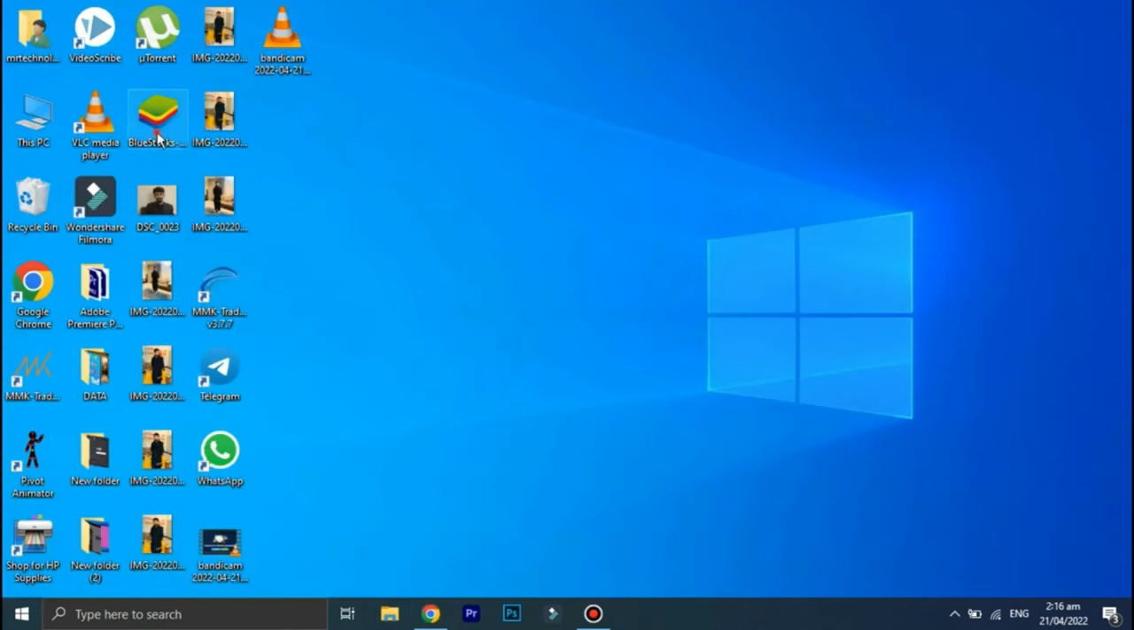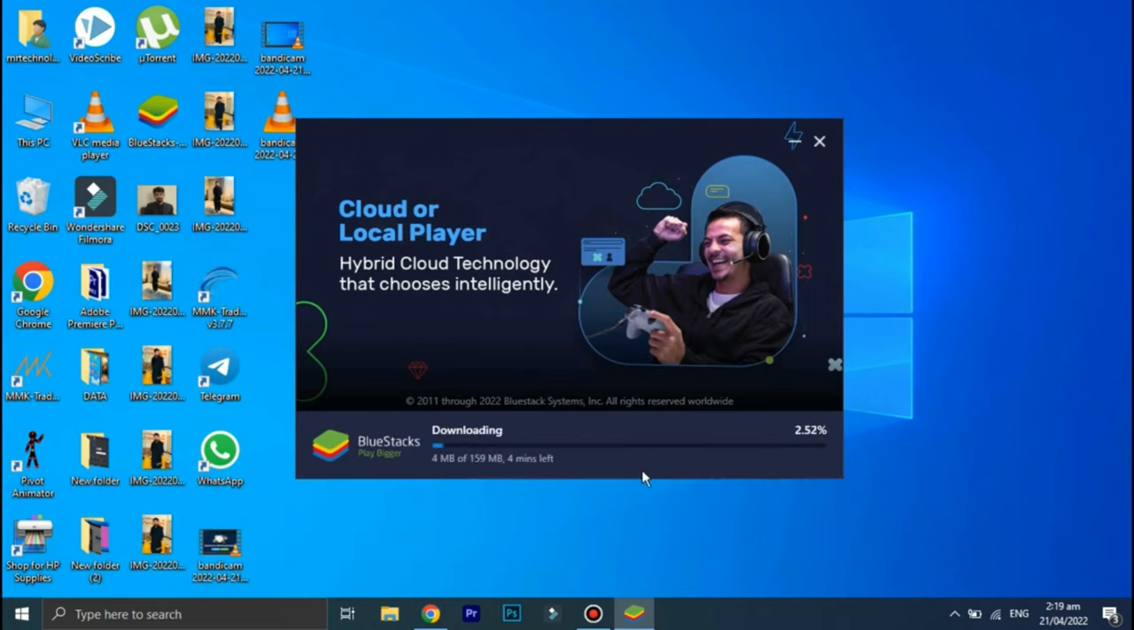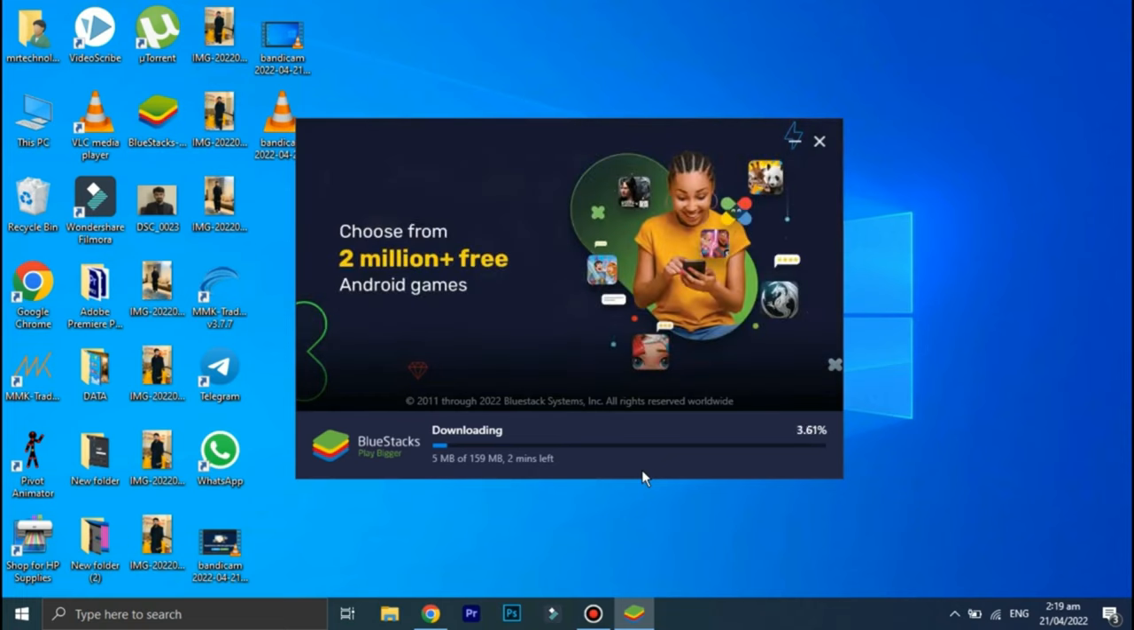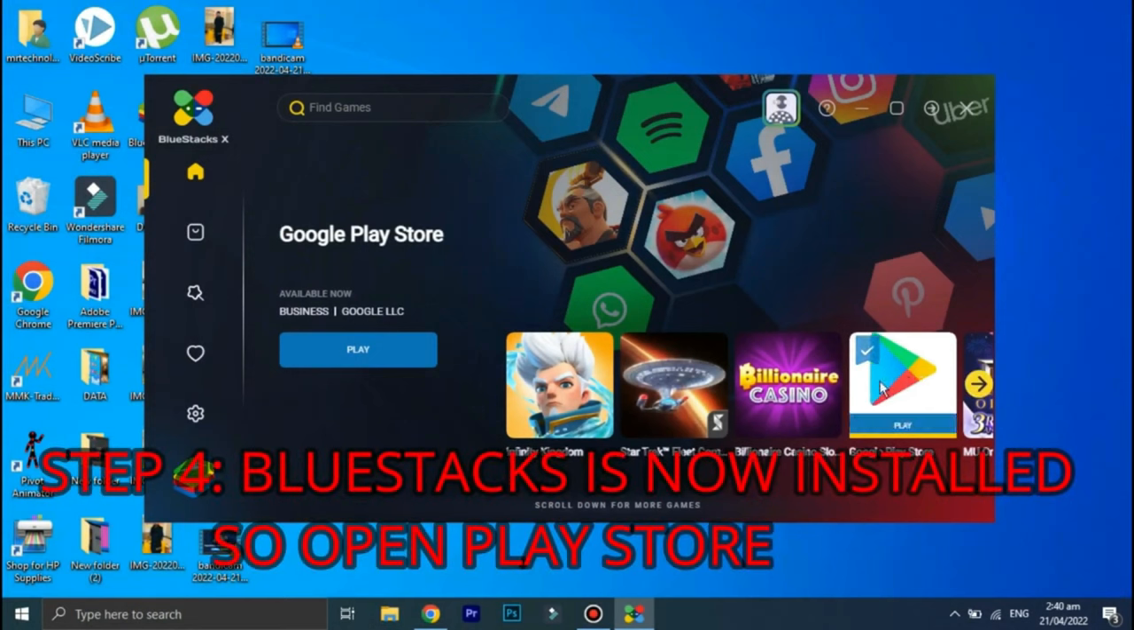Once the setup file is downloaded, all you have to do is to open BlueStacks and then click on this install now option. Now the downloading has started. This will take some time depending upon your internet connection, so wait for a little bit. Okay guys, welcome back, and as you can see that BlueStacks is now downloaded and installed on your PC.